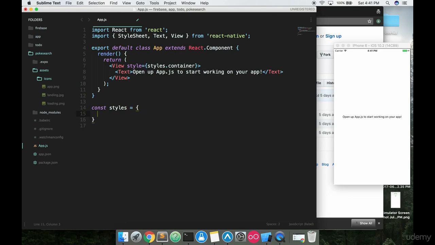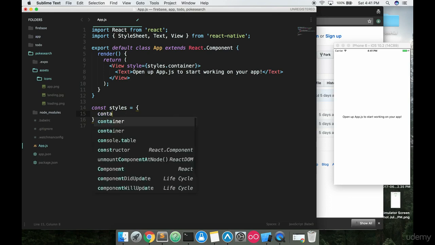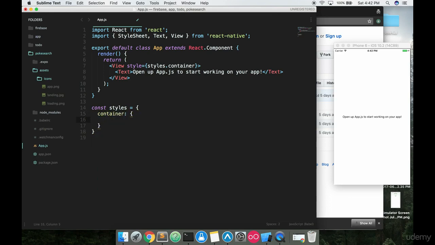So we're going to go ahead and call this container, and inside of here, there's not going to be a whole lot. Basically, what we're going to be doing here is just making it so that we get a nice little style for iOS and Android compatibility issues. So go ahead inside this container here, just write flex 1. So we're going to tie this to this styles.container right up here on our view.